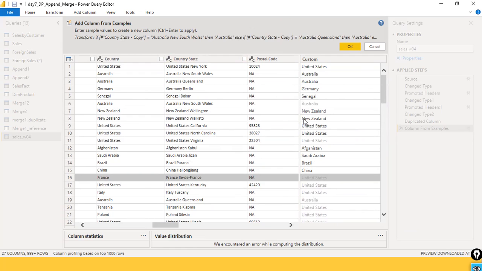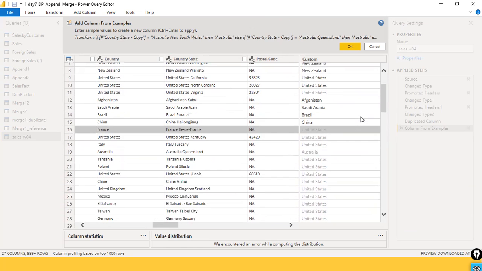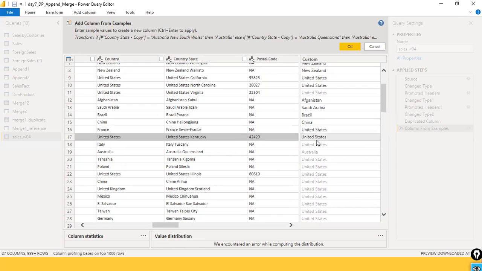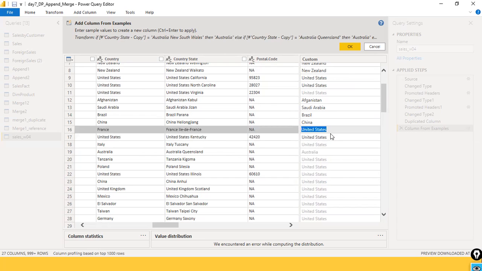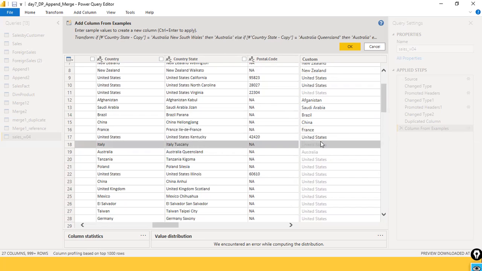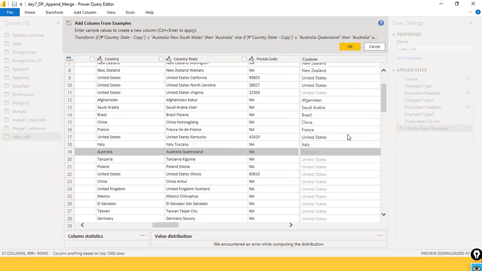And this is Australia. Look here, here I did not do anything. Automatically it is picking up. And here United States, here you need to say Kentucky is United States. Okay, here it is correct, United States, but here I need to say France. Because this is a bit complex one.